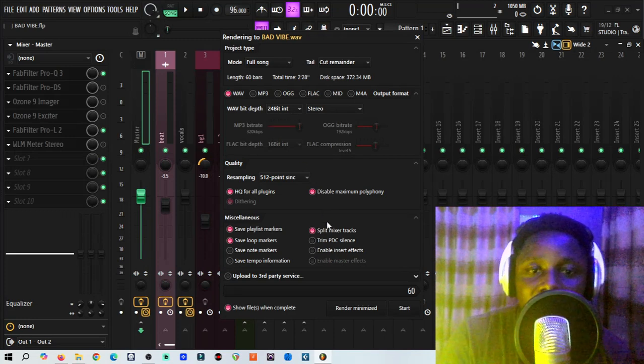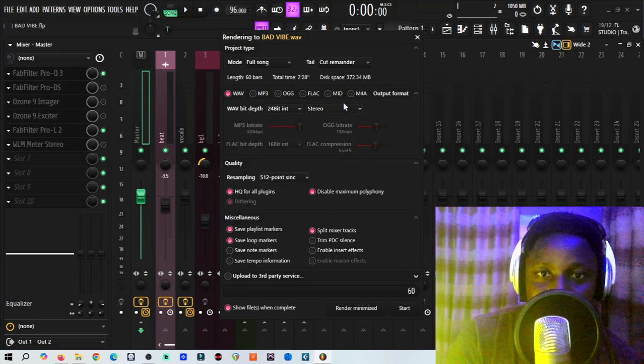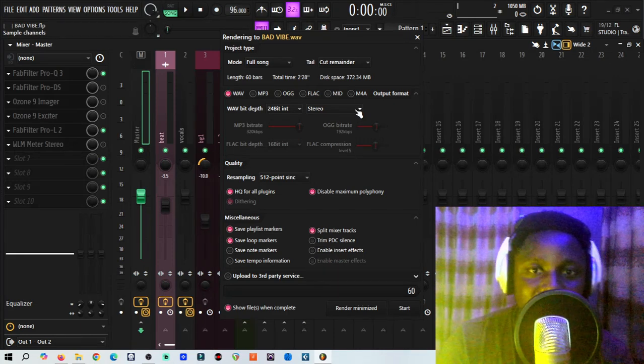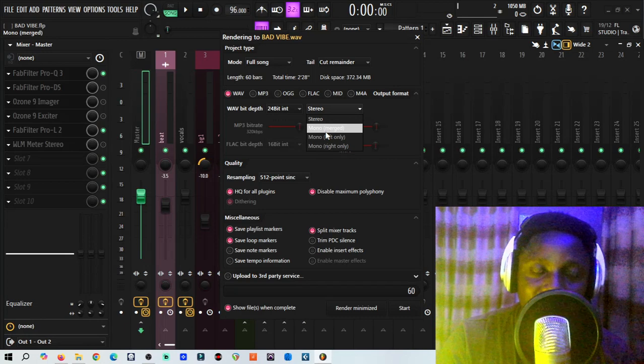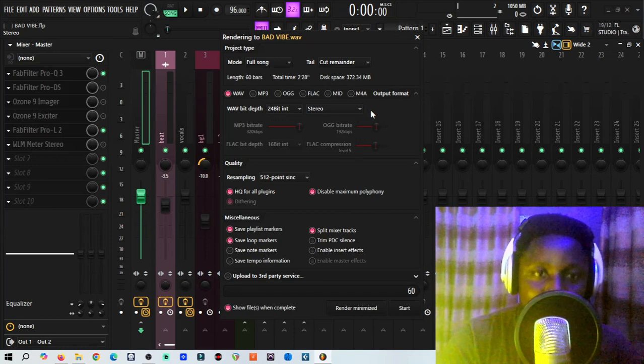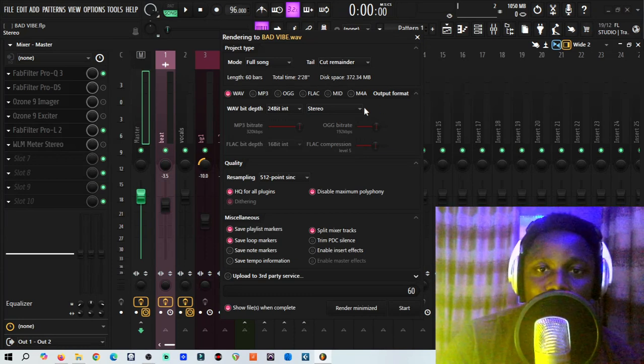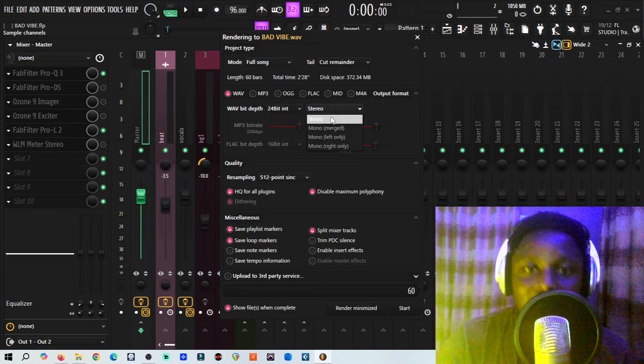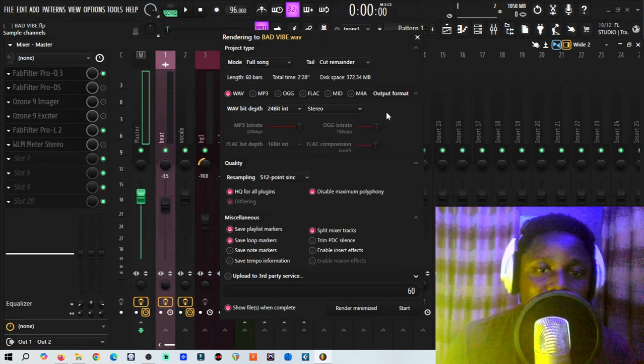Then this stereo, I like to keep it like this, so that every stereo element in the project will still be stereo. It won't change anything in the way the signal comes. And if you pick mono, that means to turn everything to mono. That means everything will become mono as they are. You want your beat to be stereo, you want the vocal to be mono, so keep it stereo.